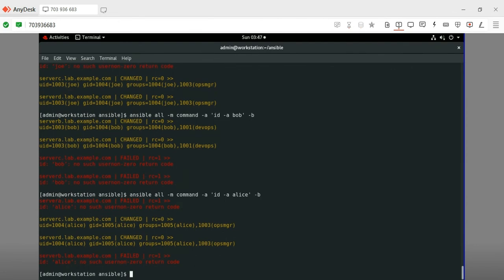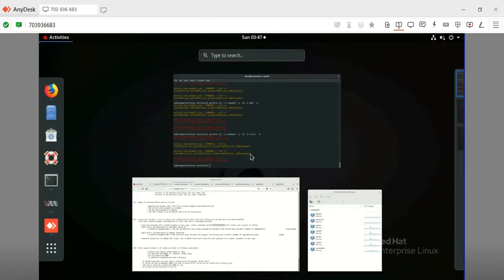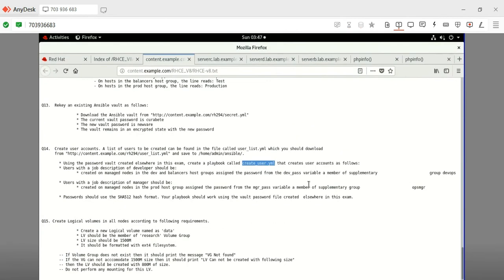Now the very last question. It is verified. We are done with question 13 also. Sorry, 14 also. Now the last question is the LVM. So let's create the playbook for that.